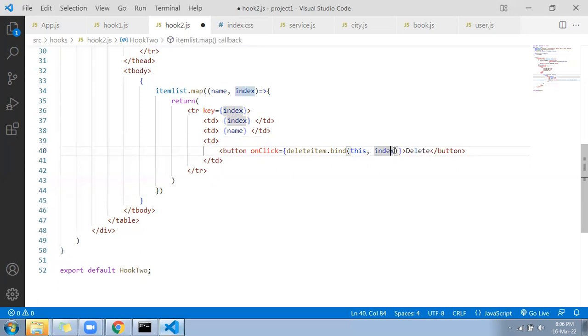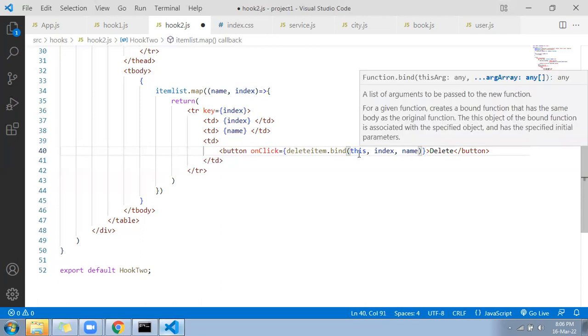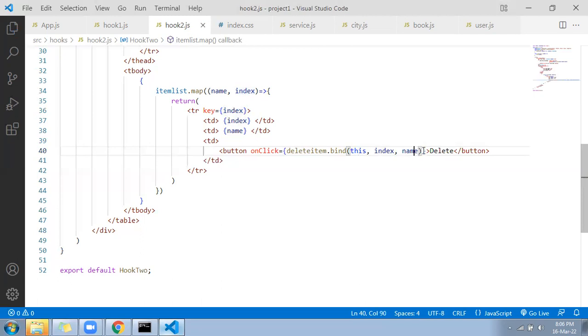Maybe we are sending the index here, maybe we can send the name also. So how many are we sending now? Three we are sending. But whether you send 2 or 3 or 4 or 20, that is your requirement. But the first parameter is fixed always. Which one? This. So why do we use the bind function in React? Because inside the map function, whenever we call any function with a parameter on an event, the event listener will not work and the function will get called automatically on page load.